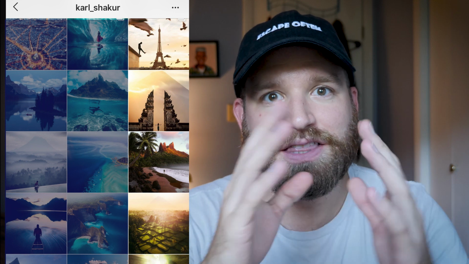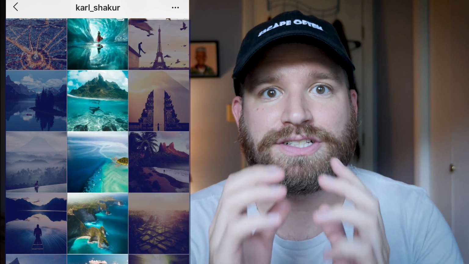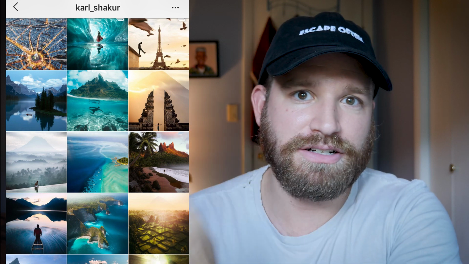Here's a good example of an amazing grid that uses color patterns, Carl Shakur. So on the left side, he's using earthy tones, sun, yellows, oranges. In the middle, he's using aquas, waters, things like that. And on the right side, he's using wispy, air tones, kind of dark shadows. So you can see that he has distinct color patterns in each column. That's one way you can do it.